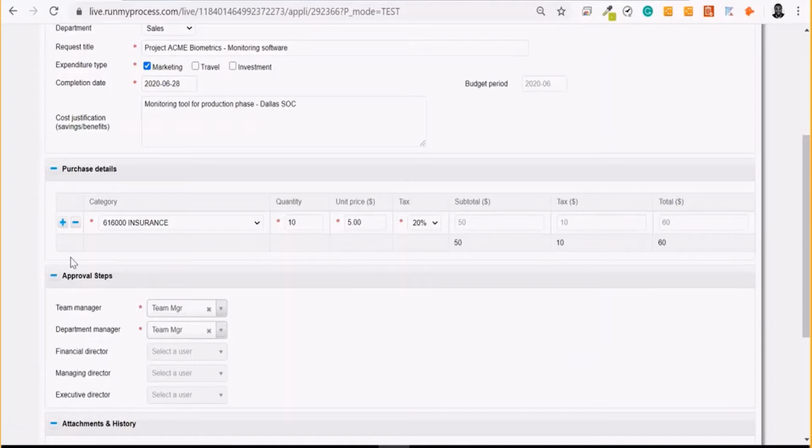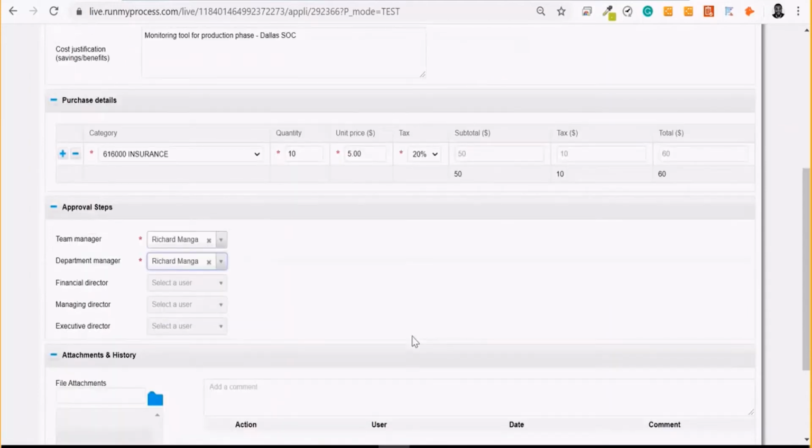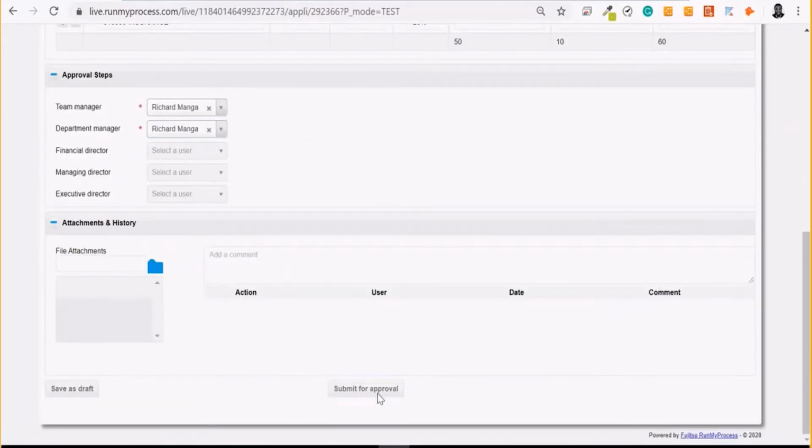By default, as you can see, in this case, we will have only 2 approvals. Depending on the budget amount, you can also have additional approval steps. Now I'm going to provide the name of the people who will be making this approval. I'm just going to provide myself as approver for the 2 steps. And finally, I can submit the request for approval.